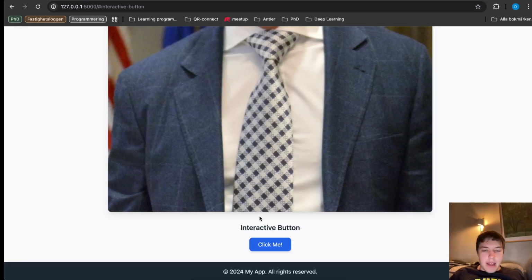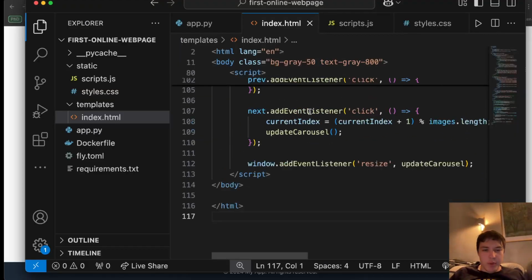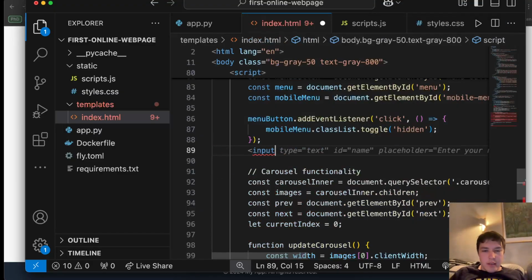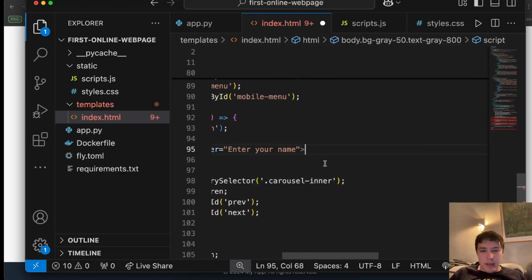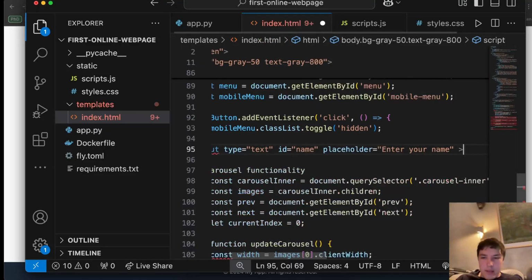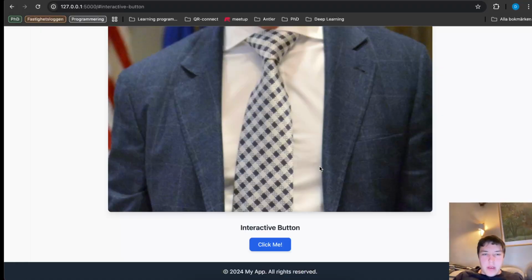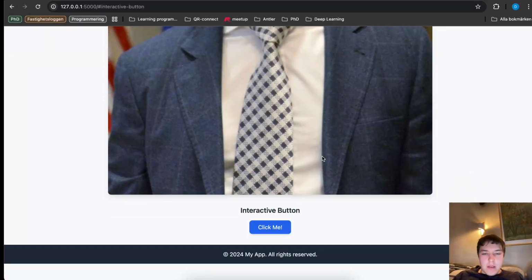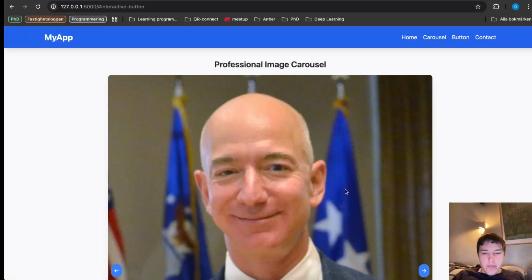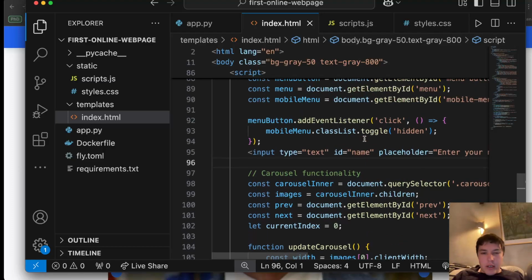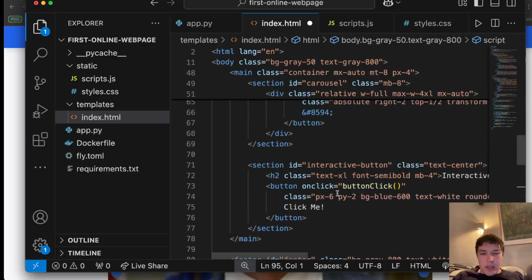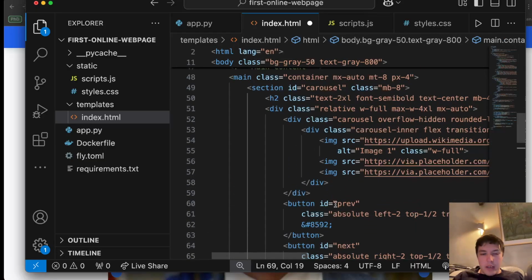You can add input components, like an input field here. Let's add an input of type text, and say enter your name. Oh wait, this is in the script tag. Sorry, this should not be in the script tag. It should be somewhere here, let's say in the main content.